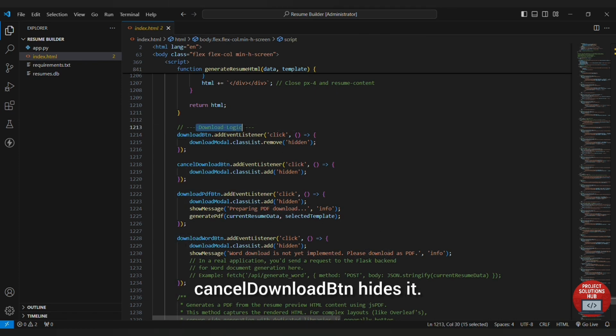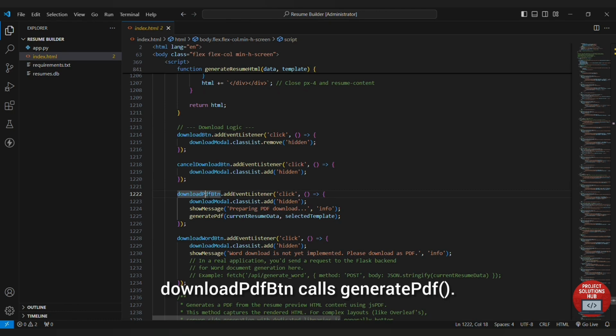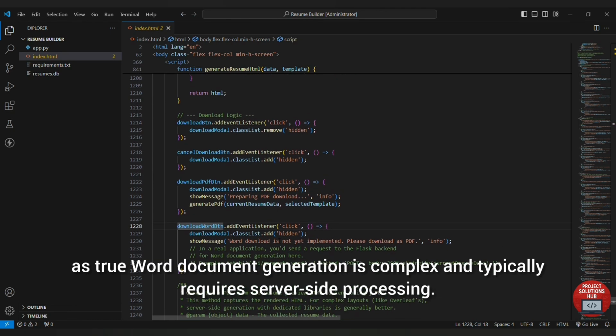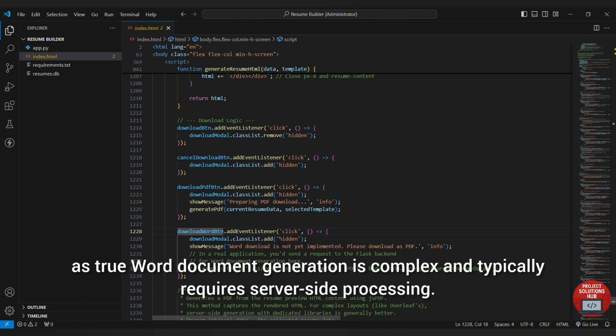Cancel download btn hides it. Download PDF btn calls generate PDF. Download Word btn is a placeholder, as true Word document generation is complex and typically requires server-side processing.